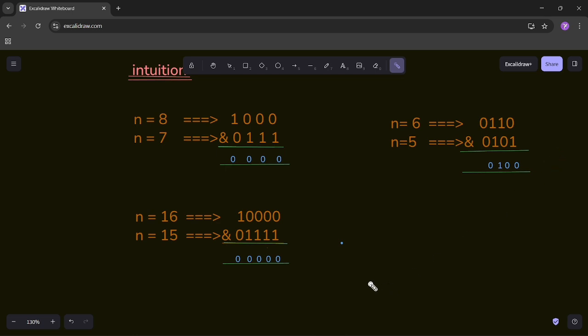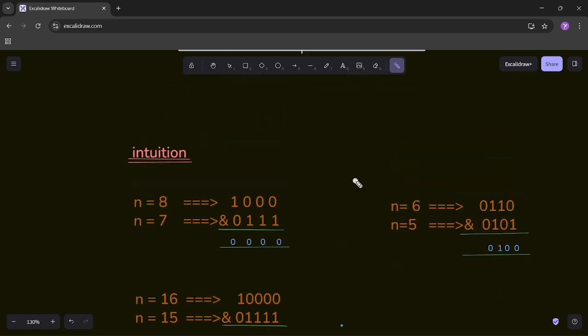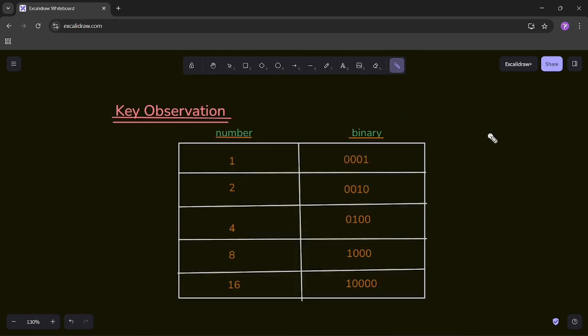So here we come to know that we get the output equal to 0 when we perform the bitwise AND operation between the two operands, n and n minus 1. If it is 0, we have a valid number, which is a power of 2, and we're going to return true. So that's why we need to understand this key observation. Now let's see the code.